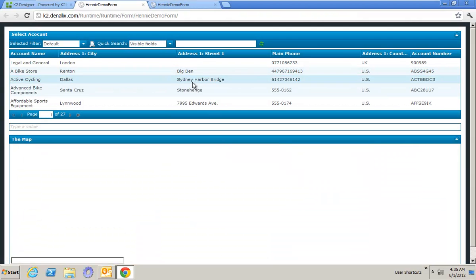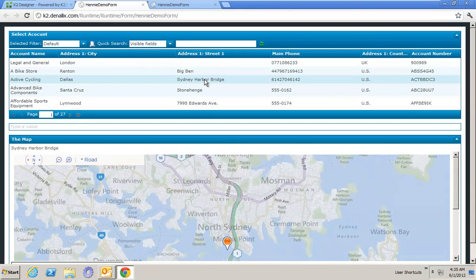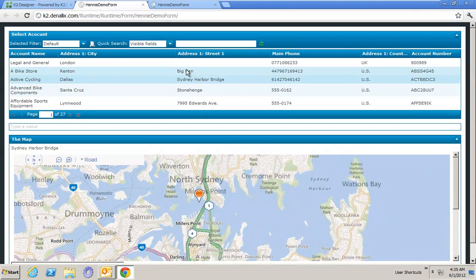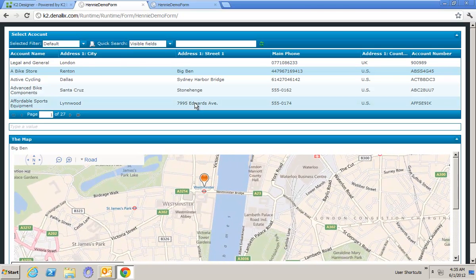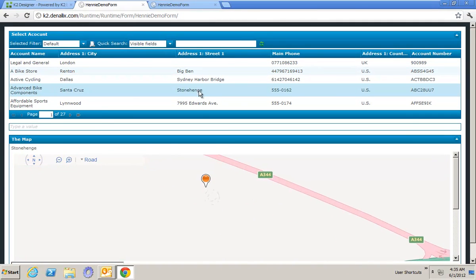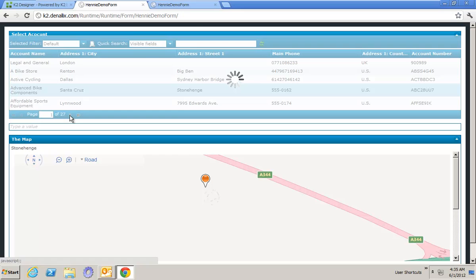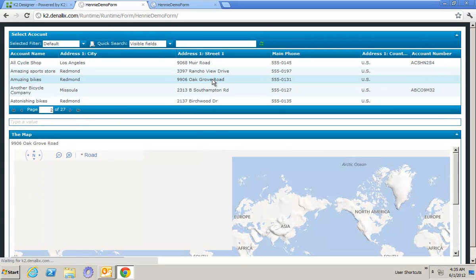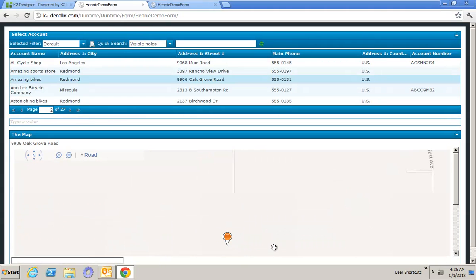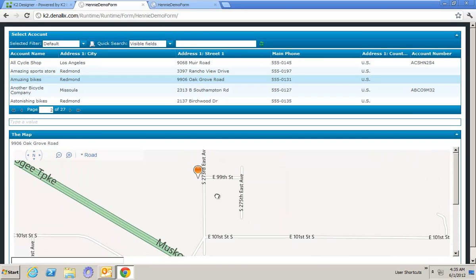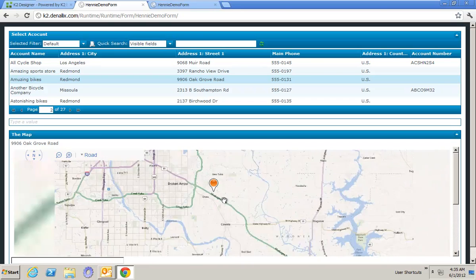You can see these ones. So that one there says Sydney Harbour. There it's loaded up to Sydney Harbour. That one's Big Ben. There's Big Ben, Stonehenge. Pretty cool, hey? And then obviously, you know, we can, I don't know, on Oak Road, wherever that might be. Yeah, and that's loaded up somewhere in the States.